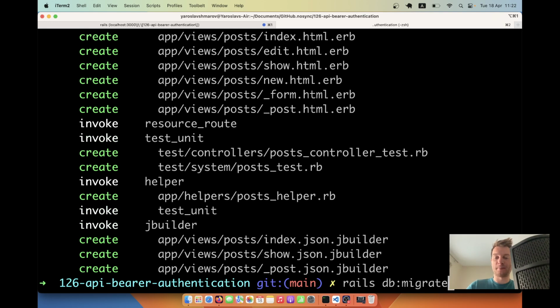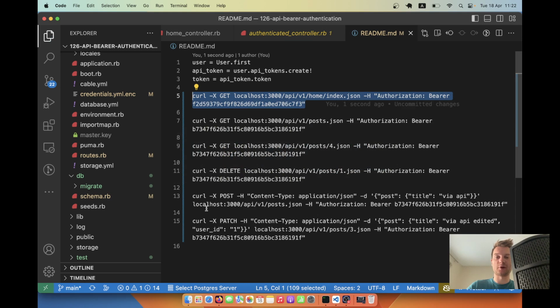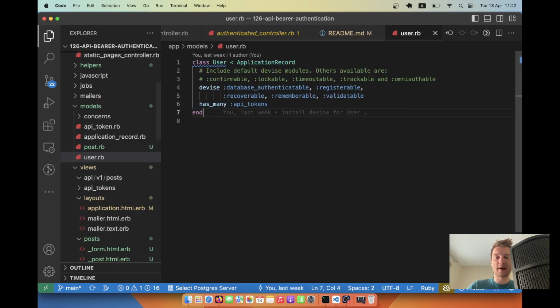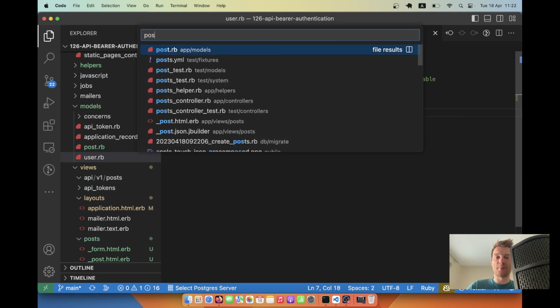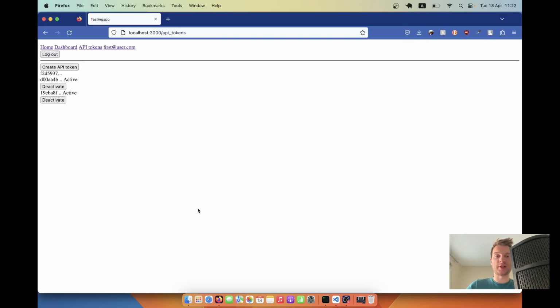rails db:migrate. Now let us add the associations. So I will go to user.rb. I will say has_many :posts. In post.rb, validates :title, presence: true, and let's try now to navigate into /posts.